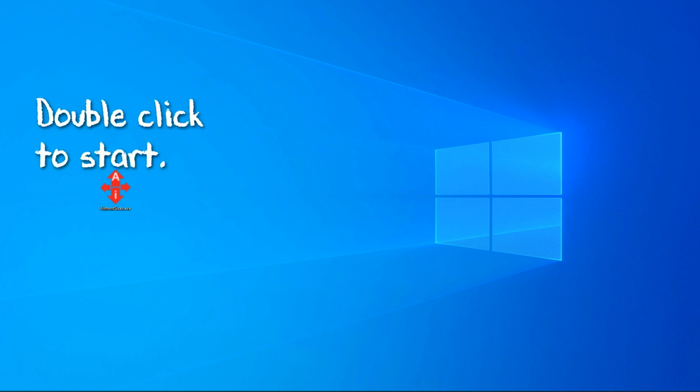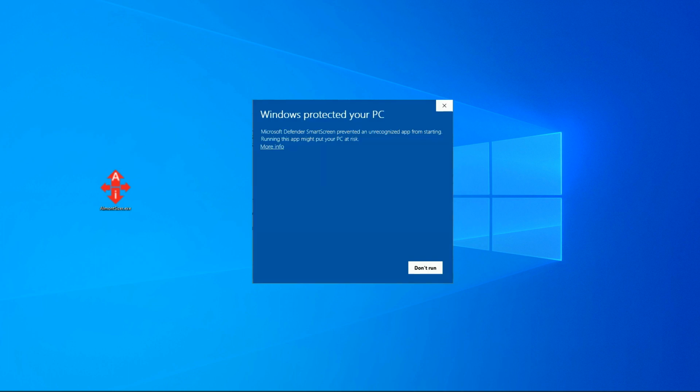Now double-click the icon and the last warning screen will pop up. Yes, my app is not recognized, but I assure you that there's no risk. Click More Info and then click Run Anyway.